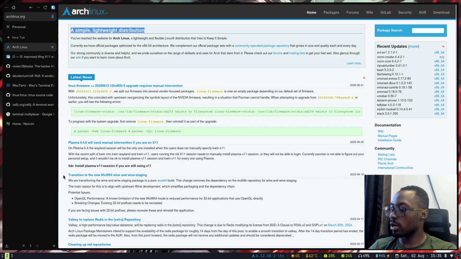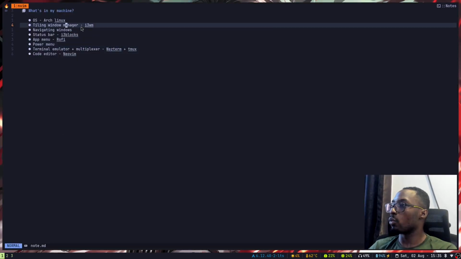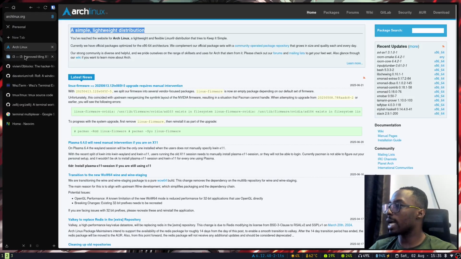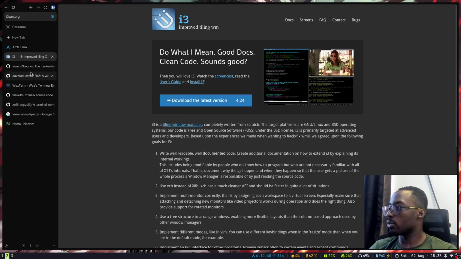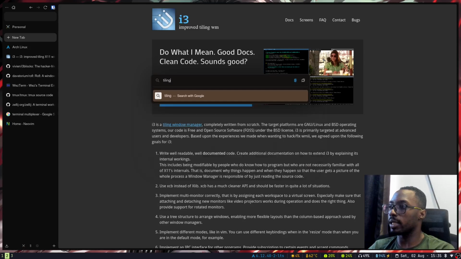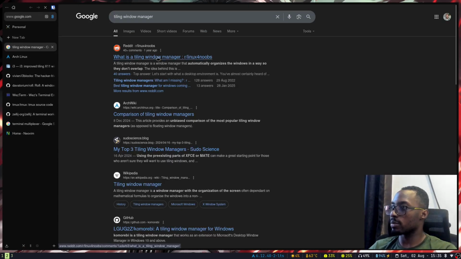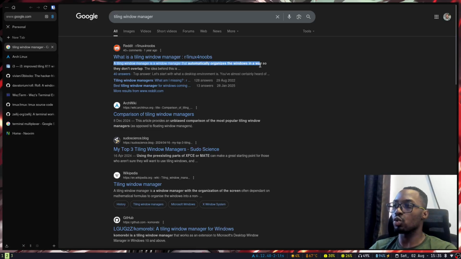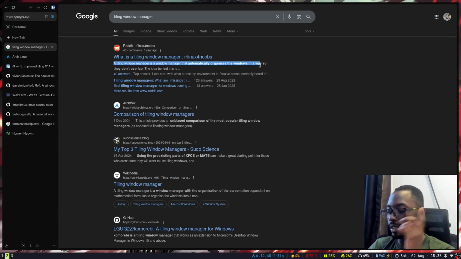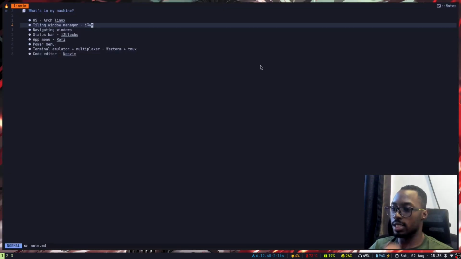The next thing I want to talk about is my window manager. I currently use i3, which is a tiling window manager. A tiling window manager is a window manager that automatically organizes the windows in a way so they don't overlap. And a good example of that I can show you is this.